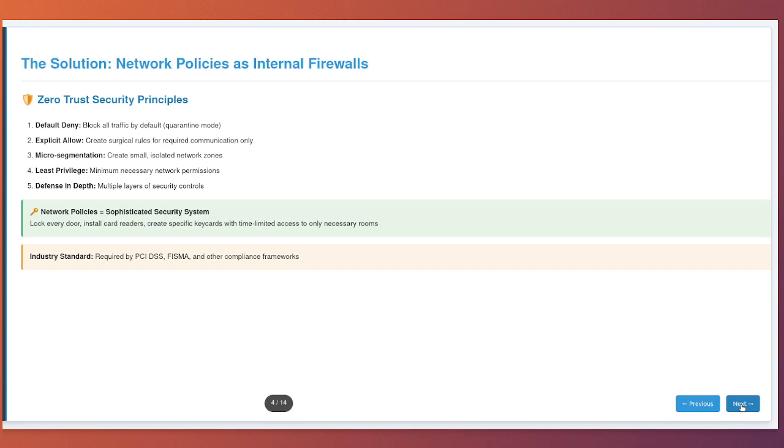No pod can communicate with any other pod. Then, we systematically create allow rules for only the communication patterns that are absolutely necessary for our applications to function. It is like creating specific keycards that only open the doors someone needs for their job. This approach is called micro-segmentation. Instead of having one big network where everything talks to everything, we create tiny network segments, microsegments, each with carefully controlled access points.